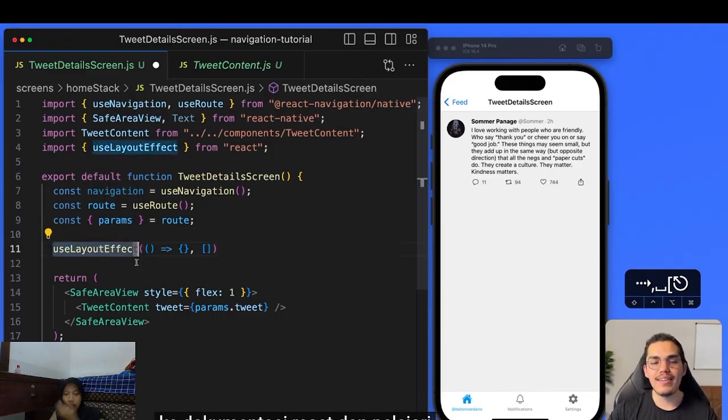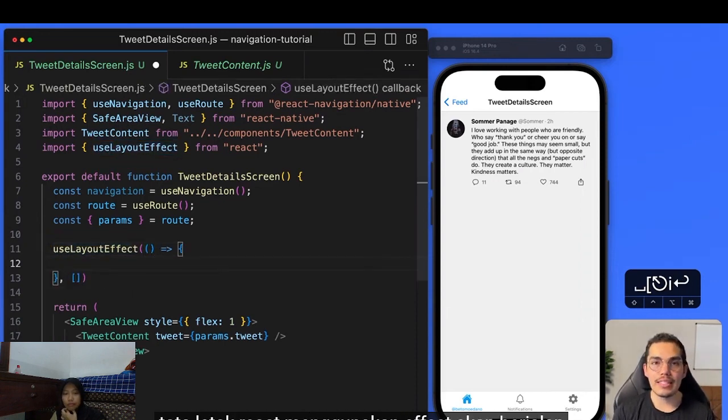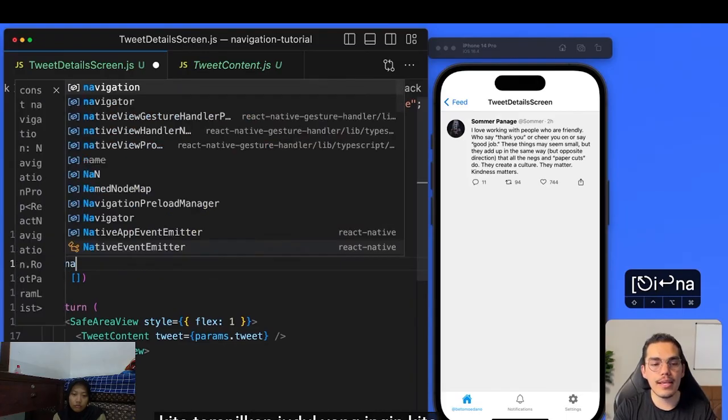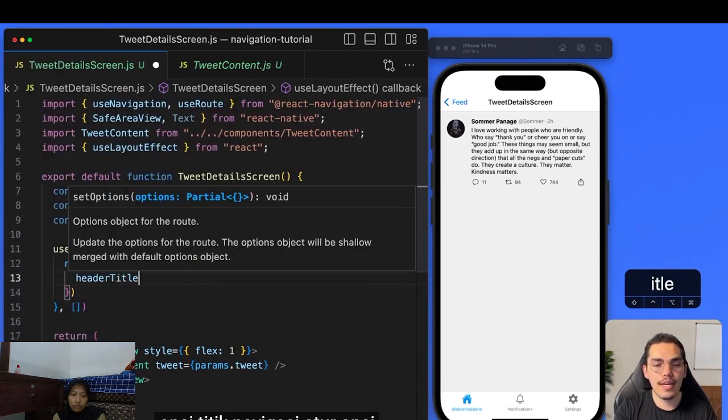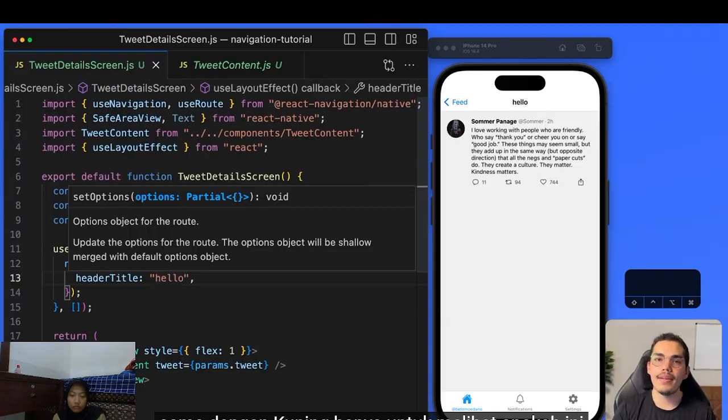But basically, React use layout effect is going to run the first time we enter this screen before we show anything to the user. So before we show anything to the user, we can set options like the title of the screen, of the header, and everything. So when the component or the screen loads, we show the title that we want to show. In this case, we can say navigation.setOptions, and we can say headerTitle equal to hello, just to see if this is working. And yeah, it is working.